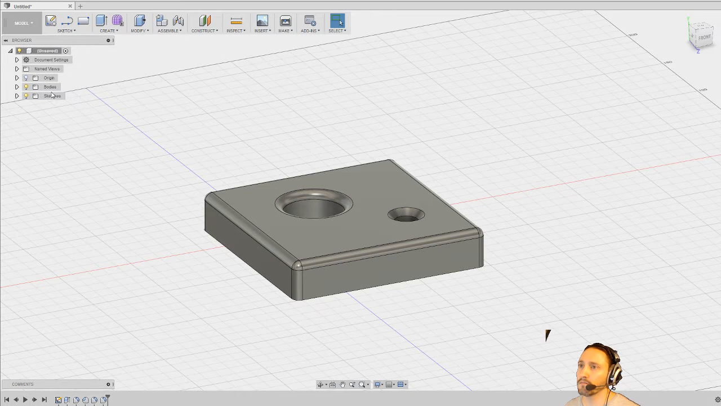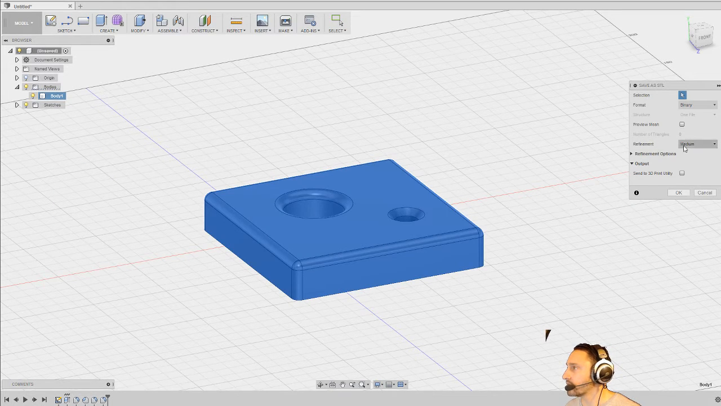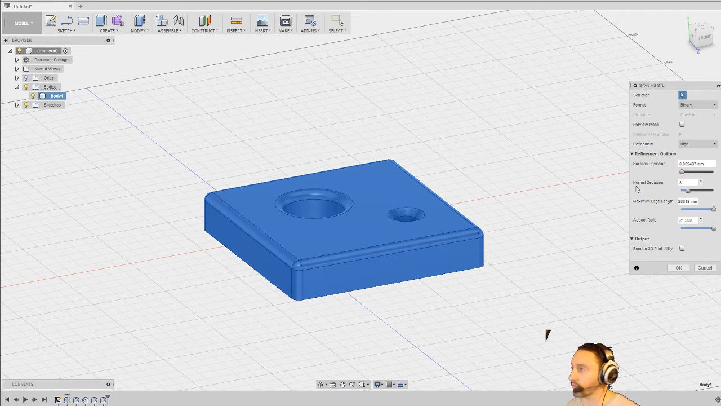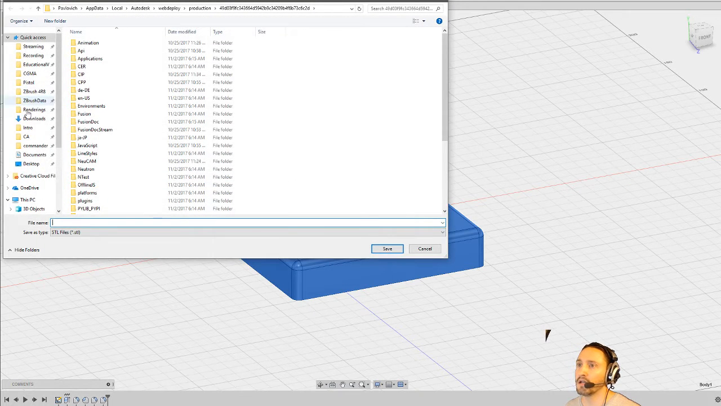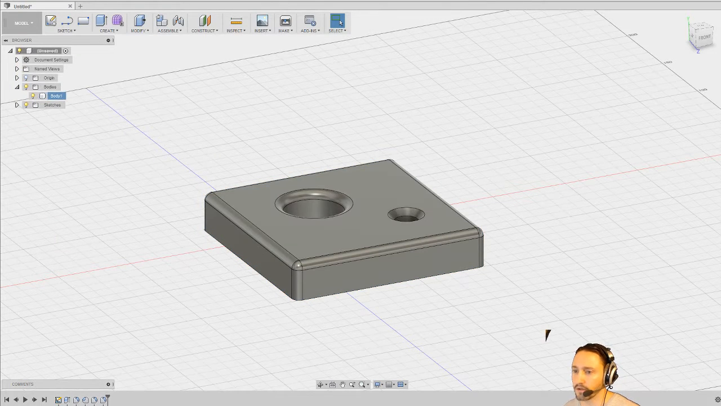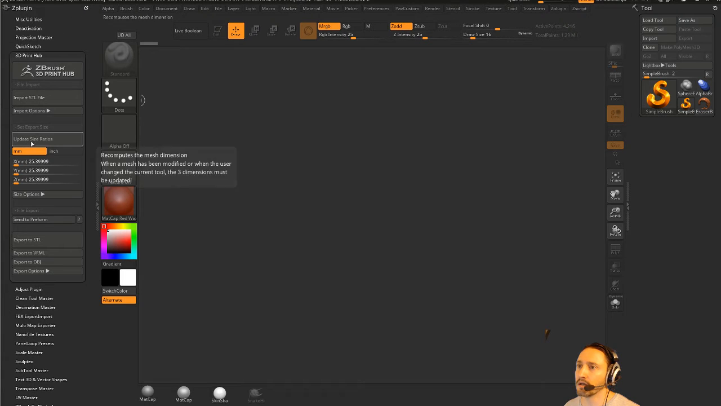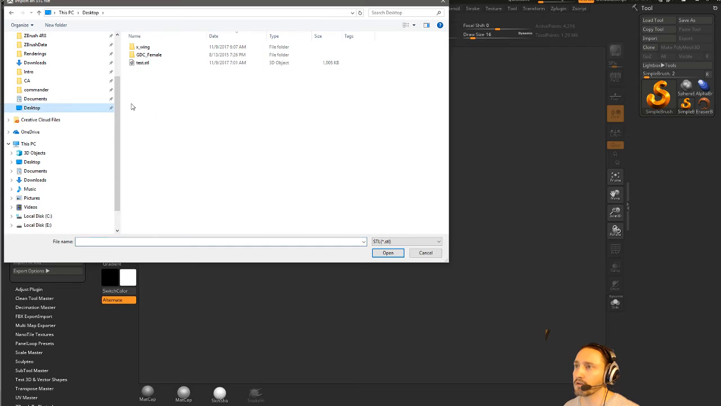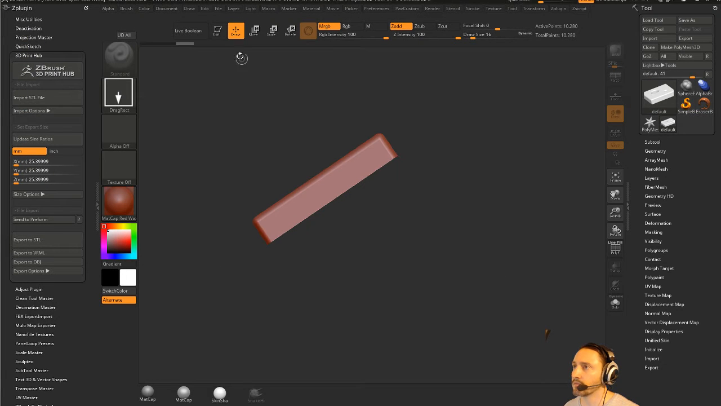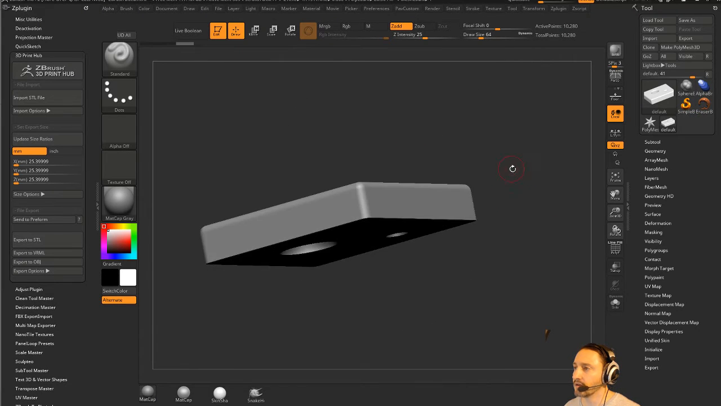So if I take this thing here and we go into our bodies here, and let's say we want to save as STL. Refinement, we can put on high refinement, but you can also drop this down to like say 3 on your normal deviation. That'll make it very, very refined. We'll go to desktop here, test STL, and then we can go into ZBrush, Z plugin, 3D print hub, import STL file from your desktop. There we go. And now we have a very precisely scaled object.